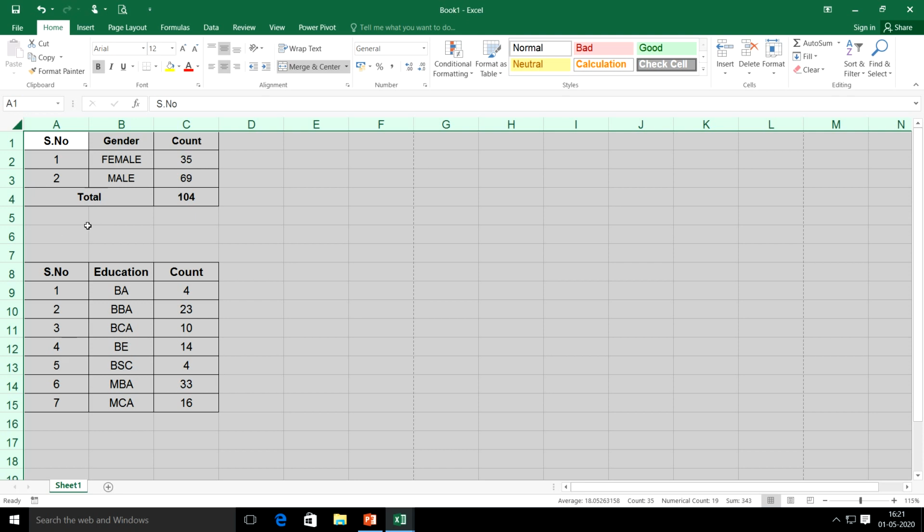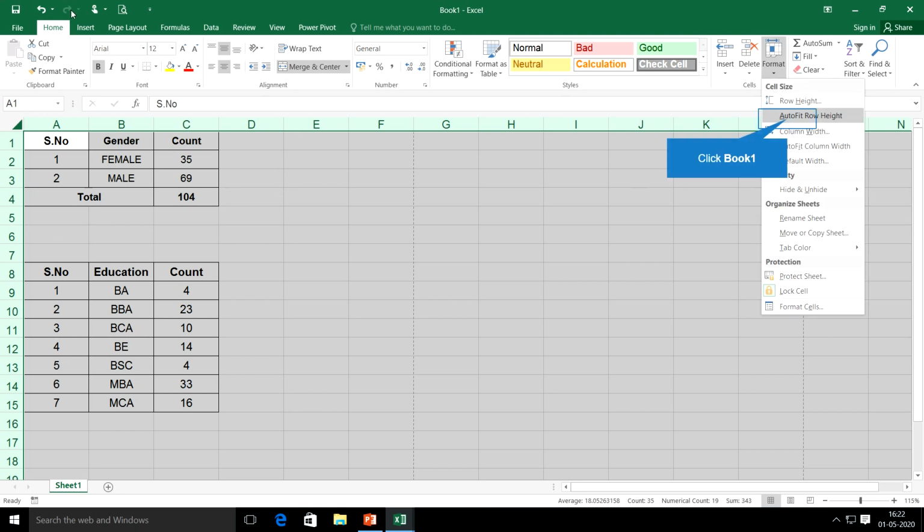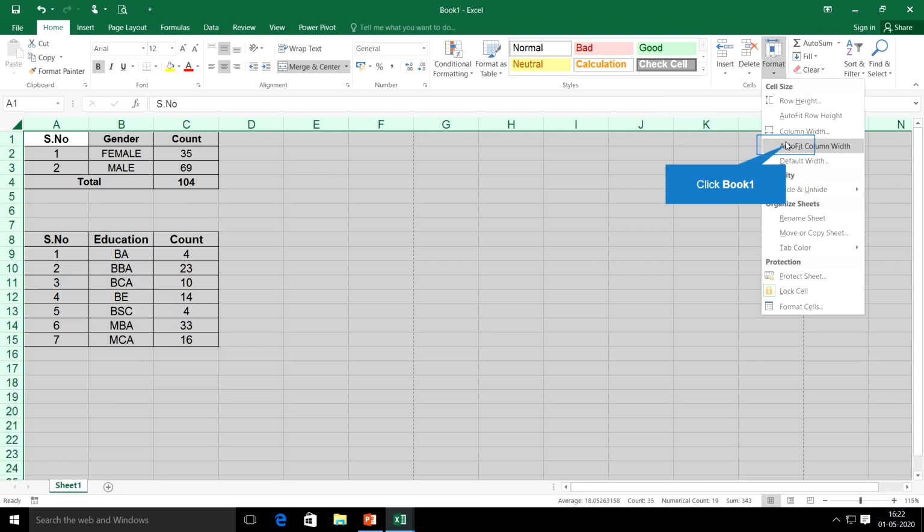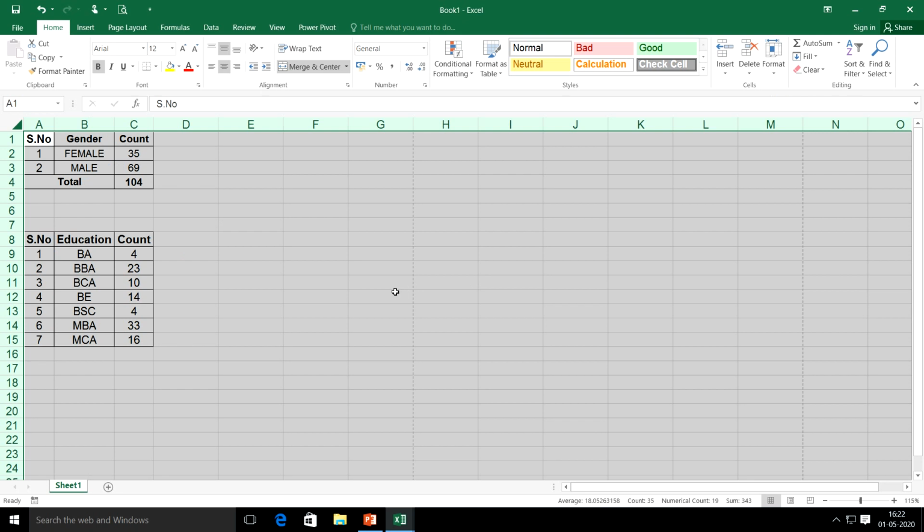If you are not comfortable with the size of column or size of row, then you can use this particular option, auto fit height, auto fit column, right? So this way you can also do the resizing activity of column and rows.